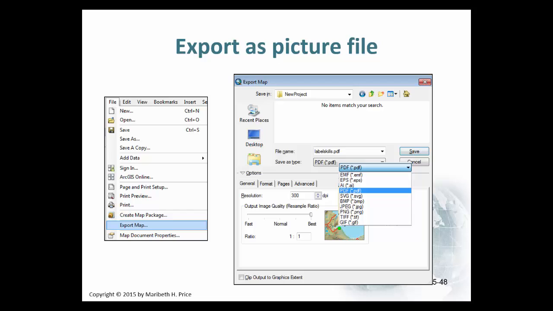In most cases, you'll want to share your map with friends and turn them in to me as PDF files. To do this, make sure your map is exactly the way you want it. Select Export Map from the File pull-down menu and set the type to PDF. Make sure you know which folder your PDF file is being saved in.